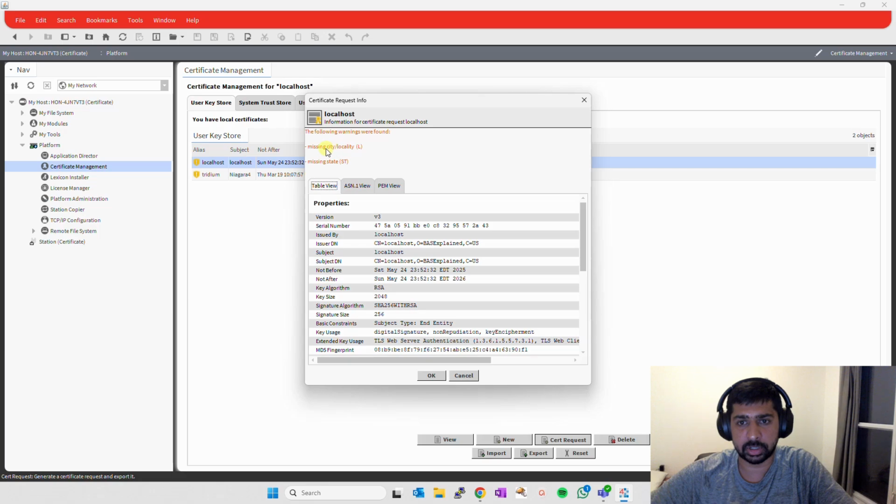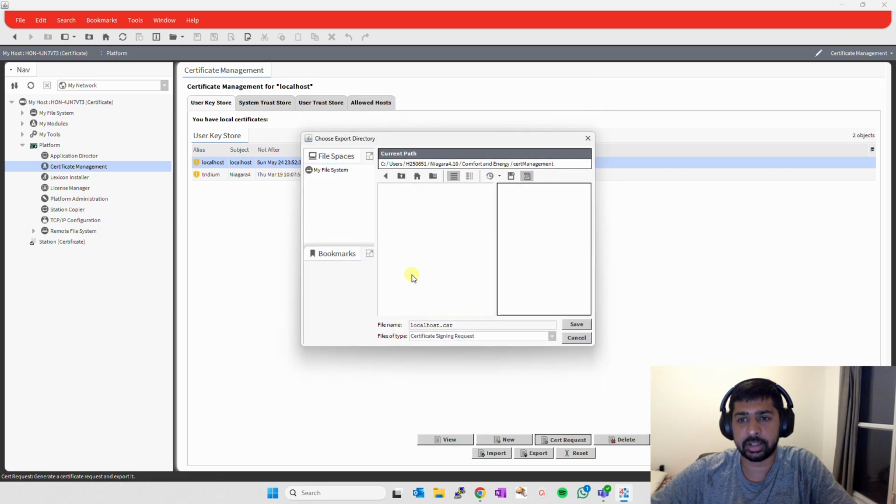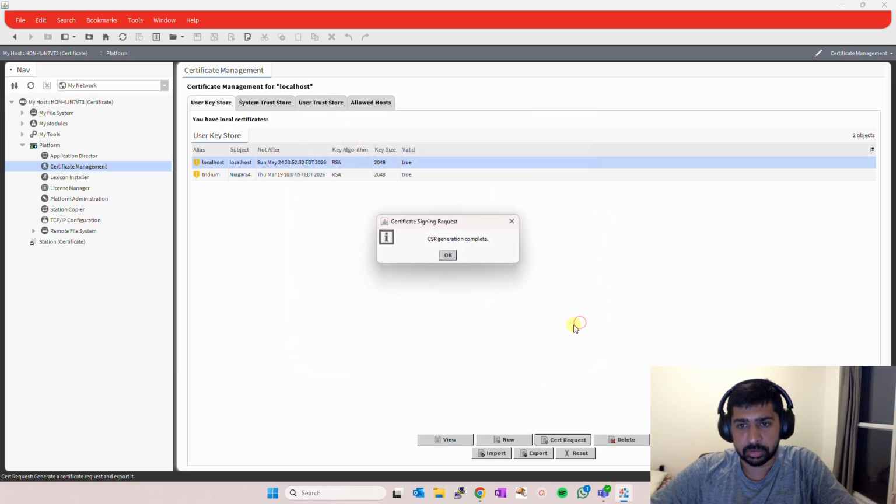It will say missing city and locality and all this. This as of now doesn't matter. Once you complete all of that, you can get it. You save this certificate request, which comes in the format of .csr, in the same path, wherever it goes, under your Niagara workbench and then certificate management.